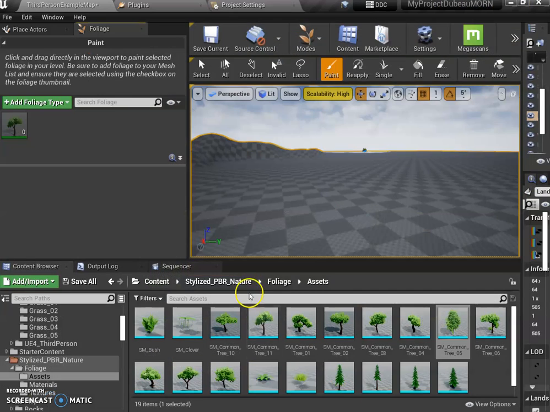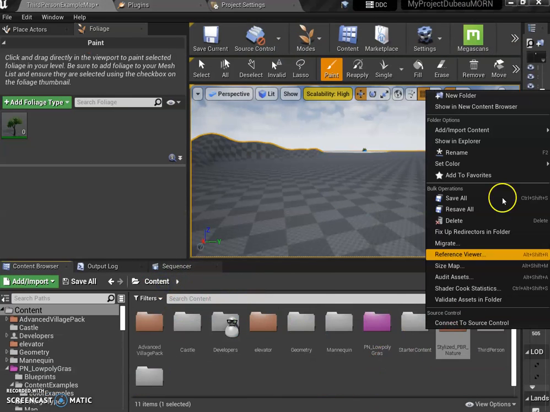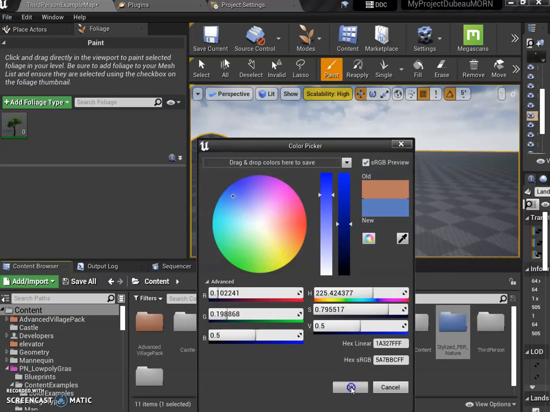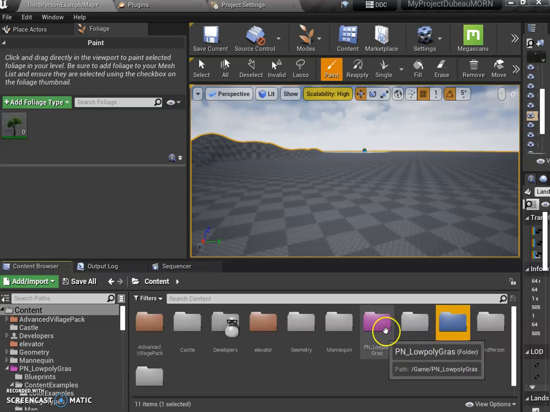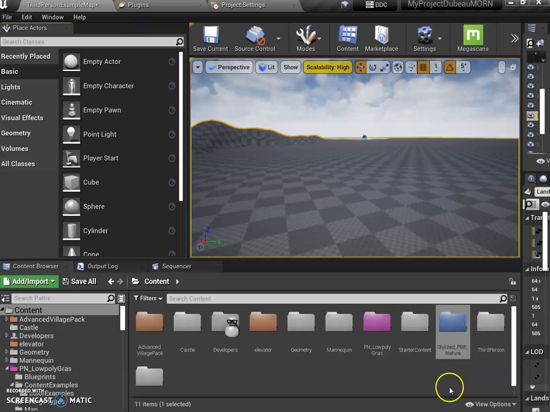One of the things I like to do when I add something new is I right click on it and give it a color. So I'll give this one a new color, like blue, because this allows me to know these are the things that I probably either added or want to use, okay?